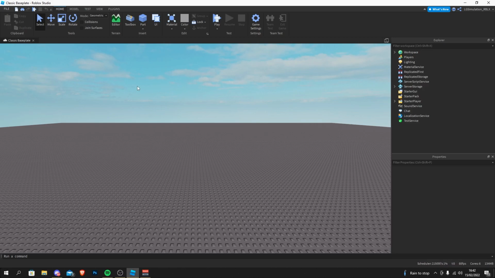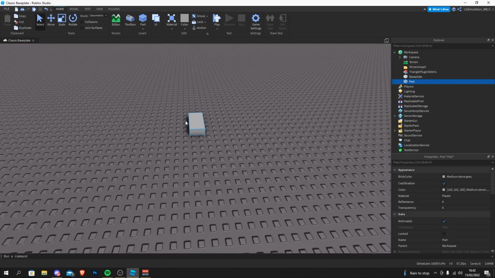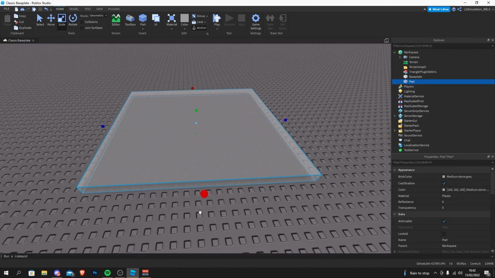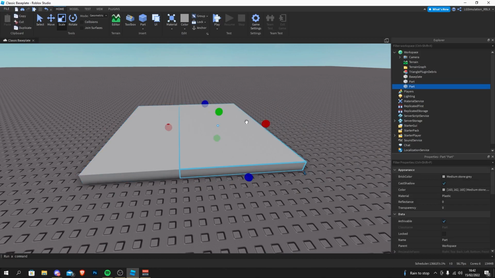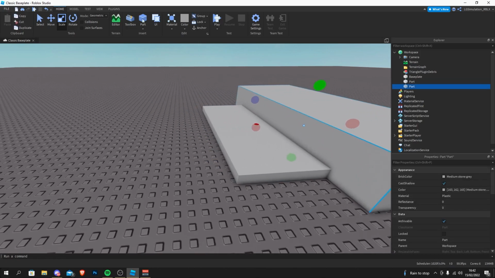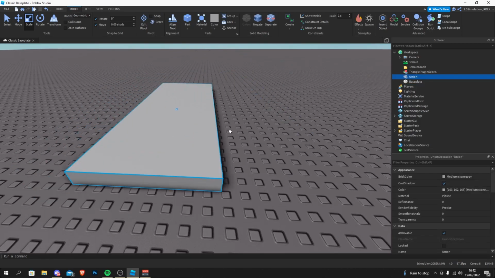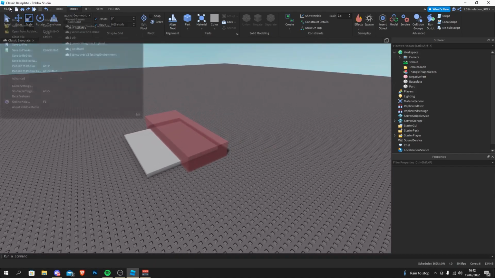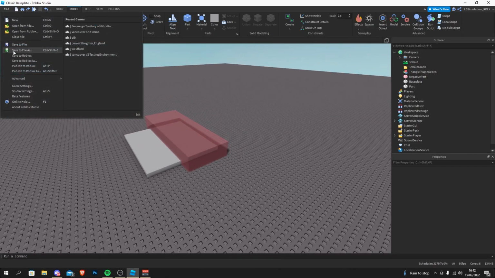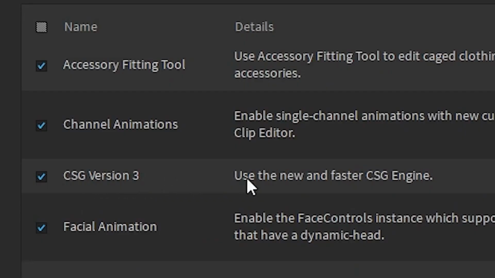So CSG1, as I call it, or CSG2, as others may call it, is the default CSG engine that everybody uses when you download Studio and when you open it. So it's just the normal CSG engine that everybody uses. Very easy to use. Model, negate, union. There you go. That's the CSG engine. Creates a union. But there is a new one that came out, and that is in beta testing, which if you go into file, beta features, there is one called CSG version 3.